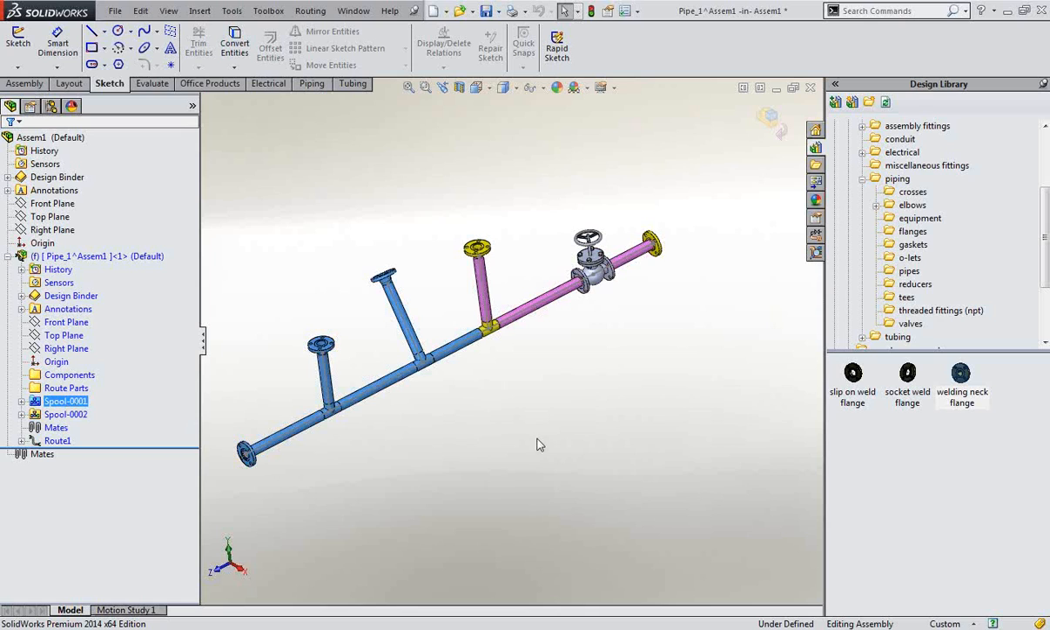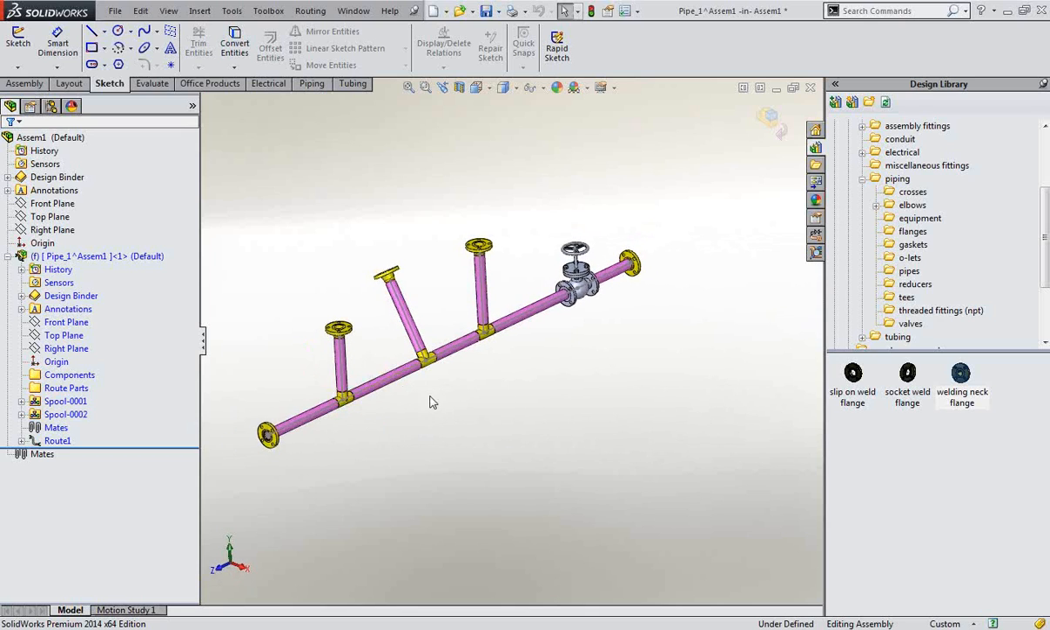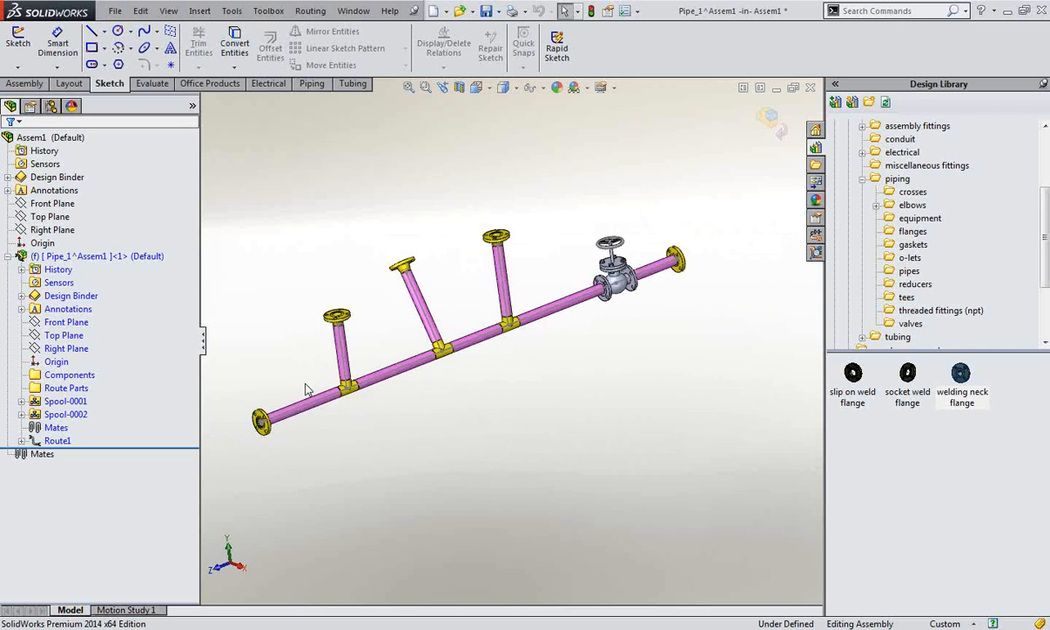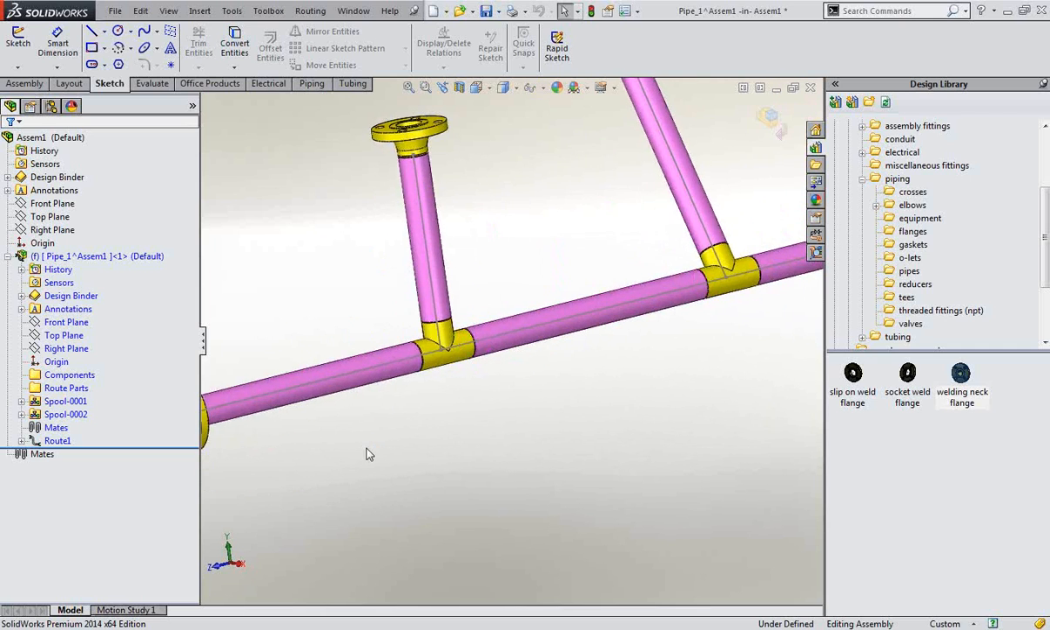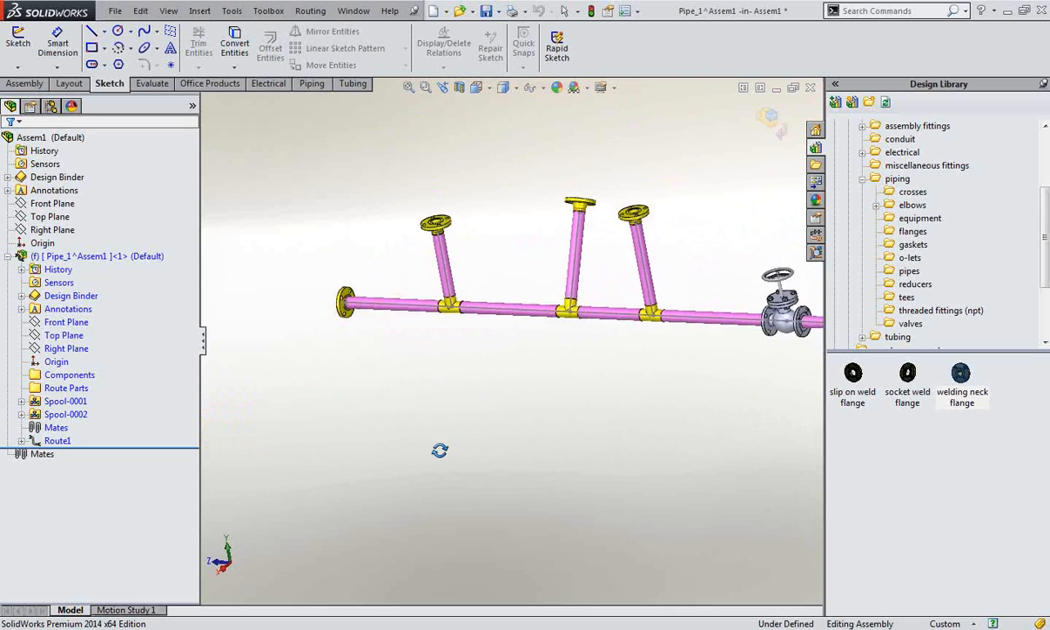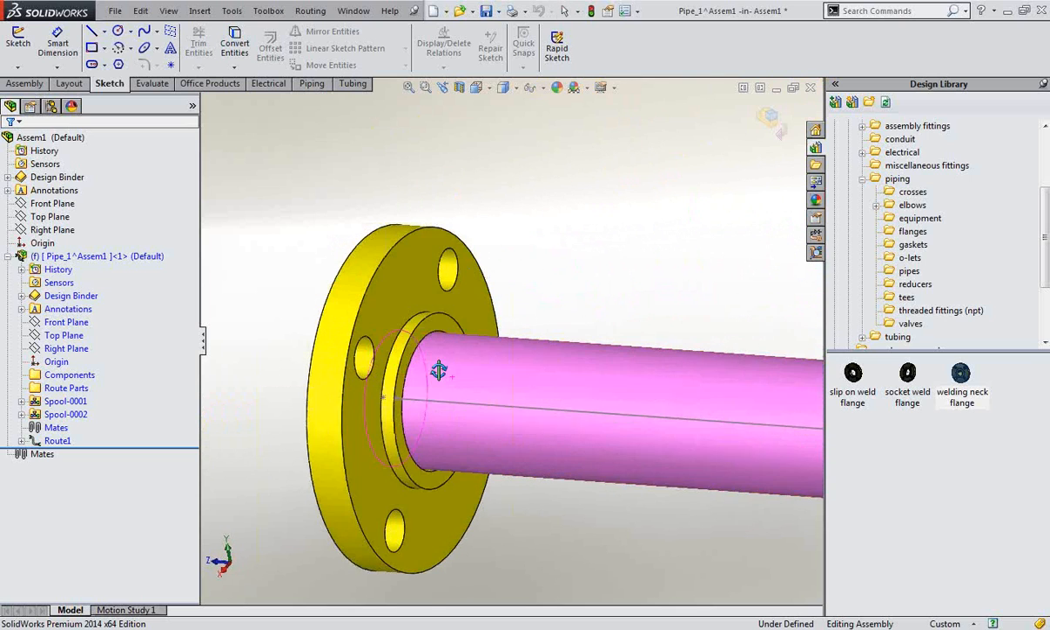Later on we are going to generate drawings out of this. But before we move to the drawings, we're going to add a weld to each of our components. Adding in welds is rather simple.